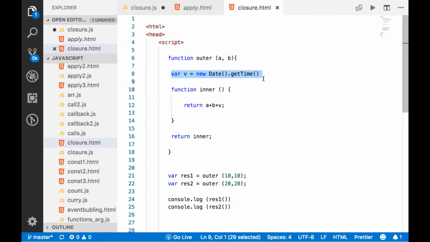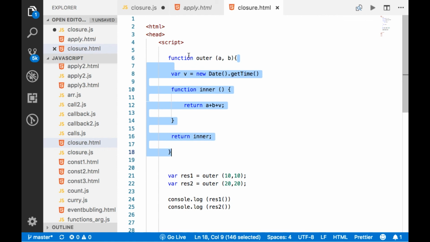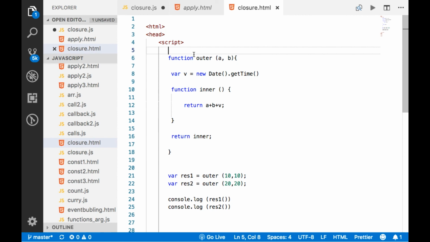So why do we need closure, right? Using closure we can minimize the use of global variable creation, and we can isolate our variables from other functions. I hope you got some idea.